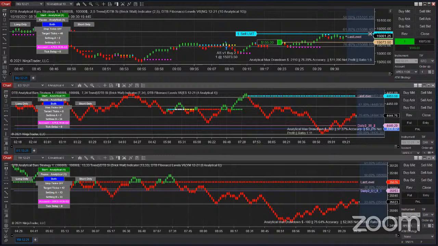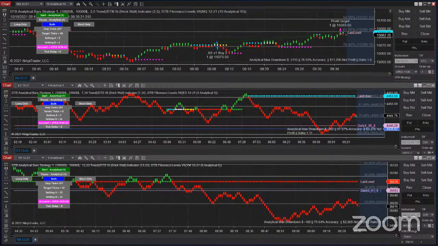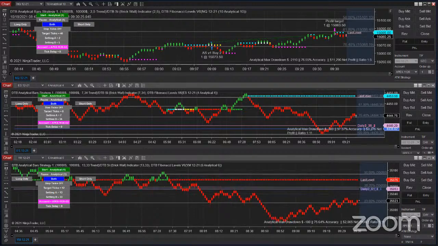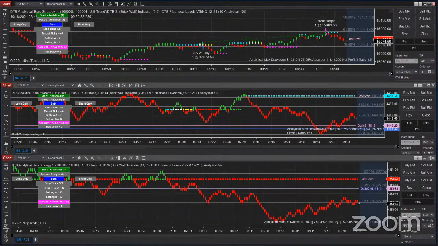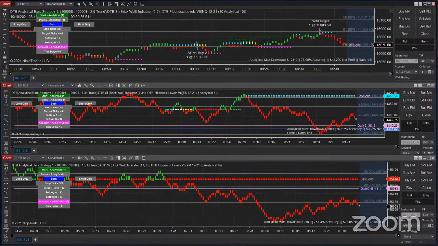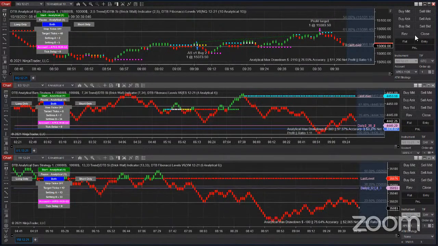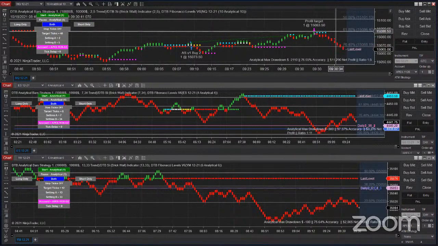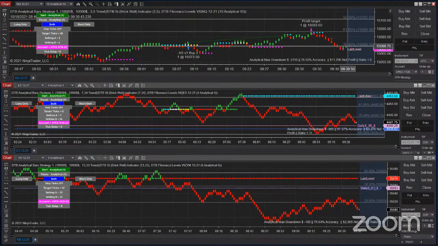Come within a few ticks of hitting that first target. Okay, so that was the NQ hitting its first target. So that was its first position. So look how the price came to the 61.8. Now it's back at this under the 76.